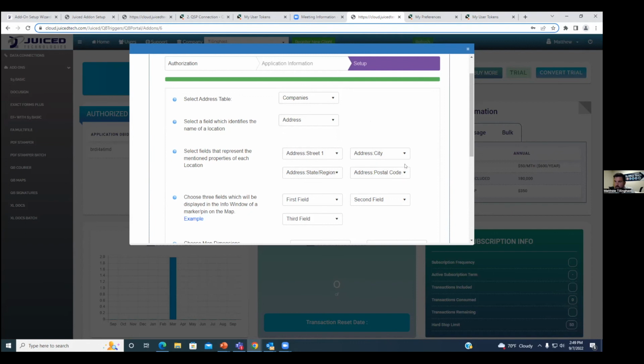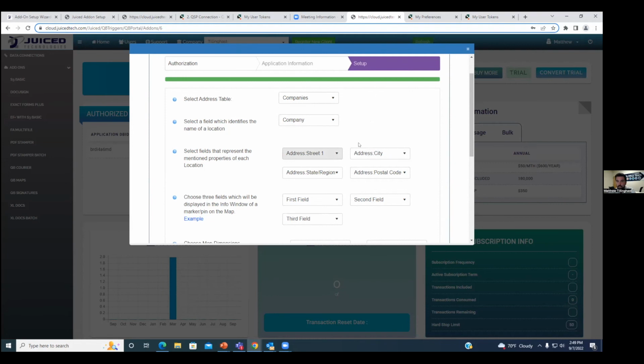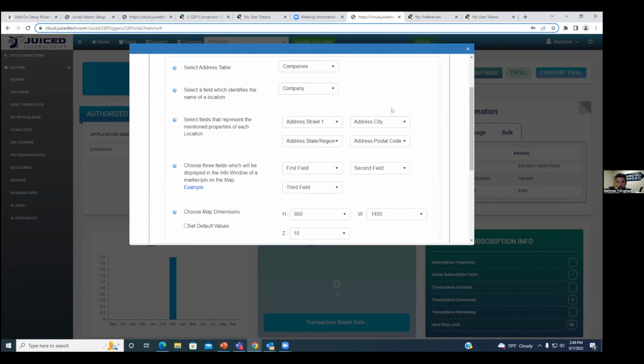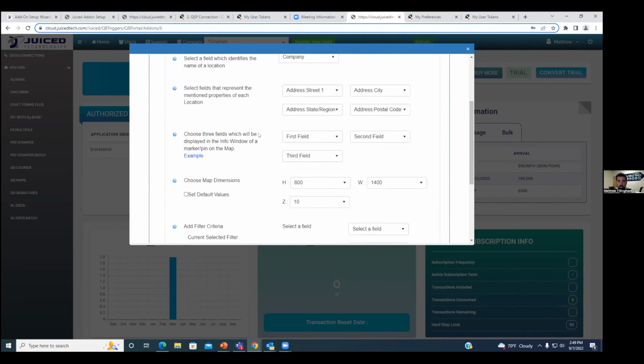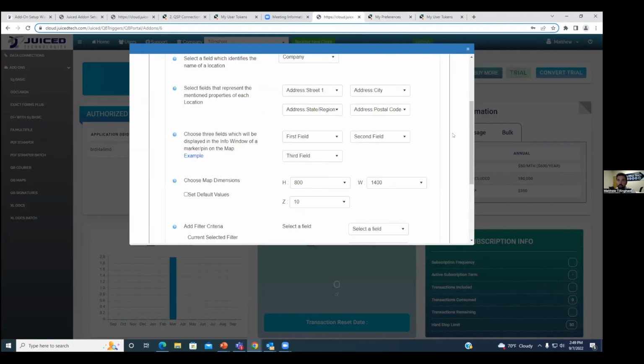And that second one, you probably want to use the company name as the name of the location because you already have the address. You don't want to duplicate fields just because it could cause some issues. Choose 3 fields which will be displayed in the info, and if you want an example, it shows here what it would be displaying. So, it's 3 fields to show when you're looking at QB Maps.